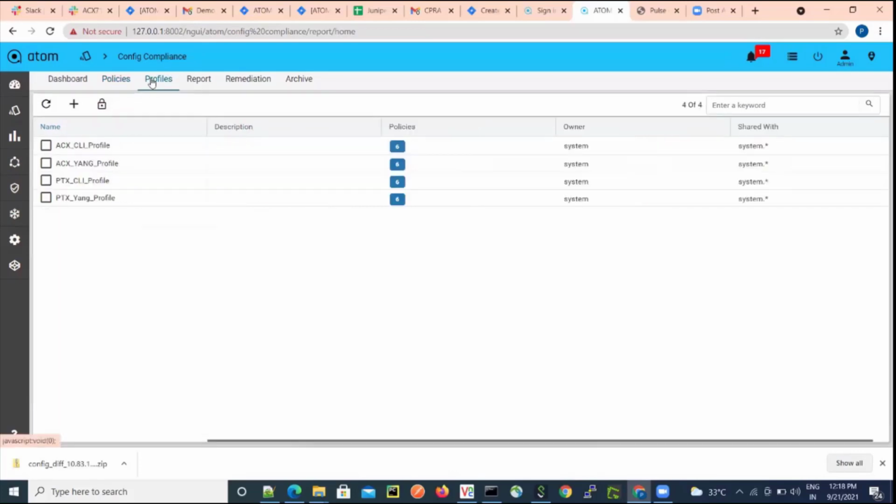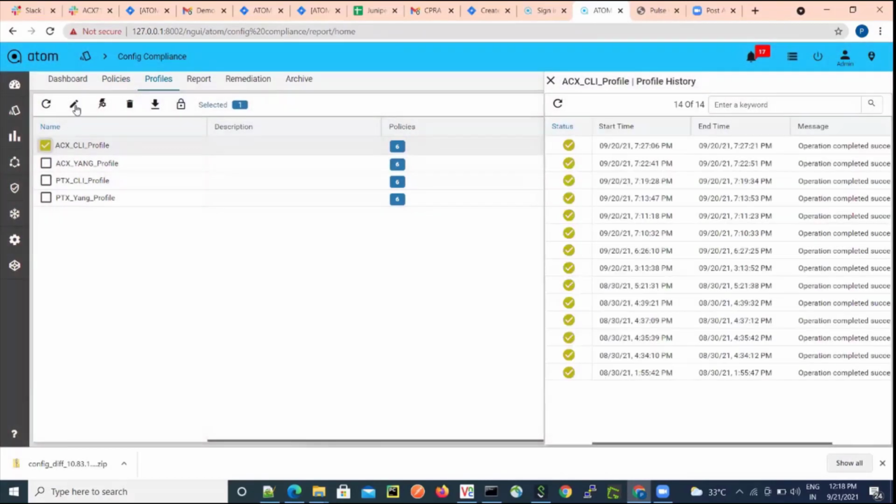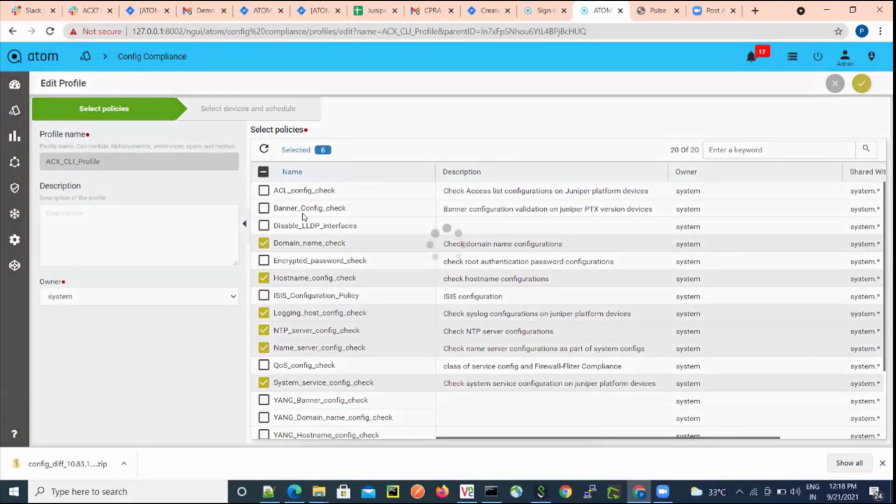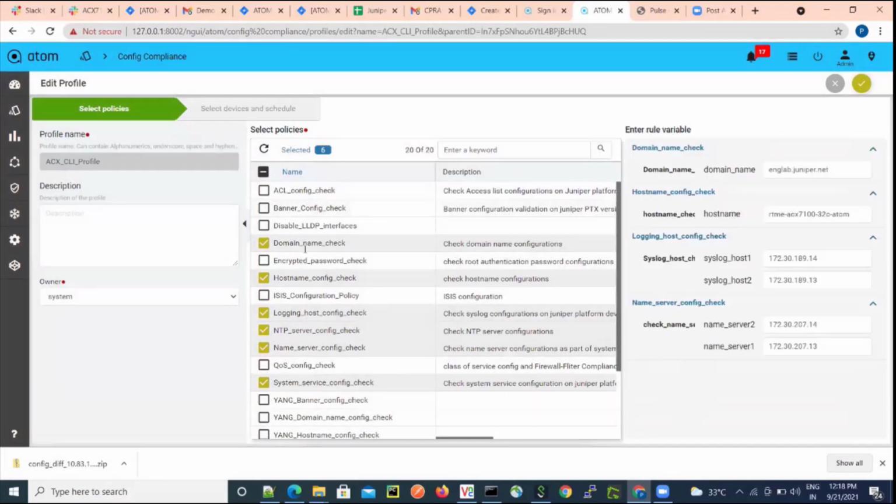Now coming to the profiles, here also we have some defined profiles, which is ACX CLI profile, where we can call multiple policies. In this profile, we call multiple policies, which includes NTP server config check. While calling the policy, we can also change the rule variable defined in the policy. Now in the profile section, we have to select the device where the profile will execute. In our case, it is ACX 7100. We can also select the device using vendors.